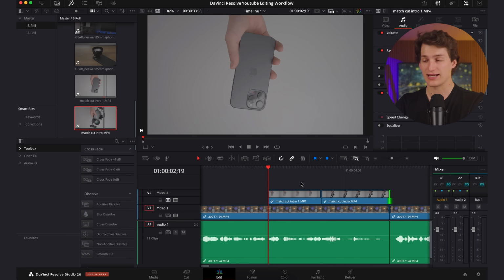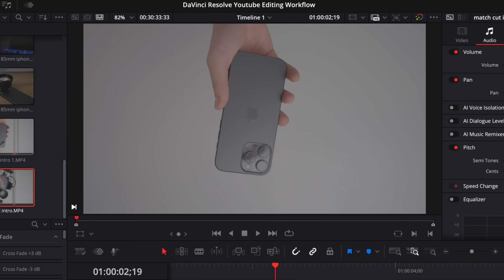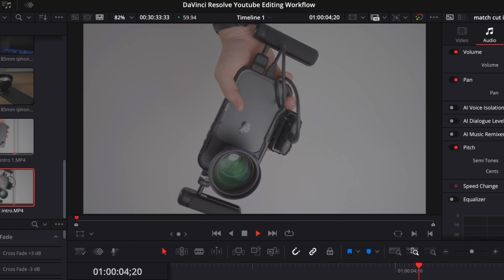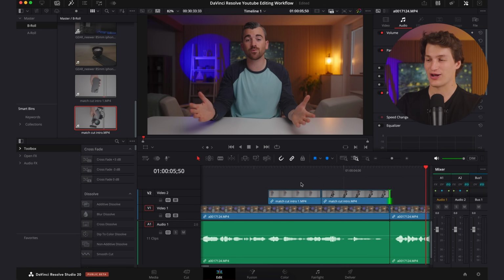So as you can see, technically it's pretty easy to do. It's just a couple of clips, but with a little planning, you get a really cool effect that looks like this. iPhone into a cinematic powerhouse. Very cool, and that is the power of B-roll.